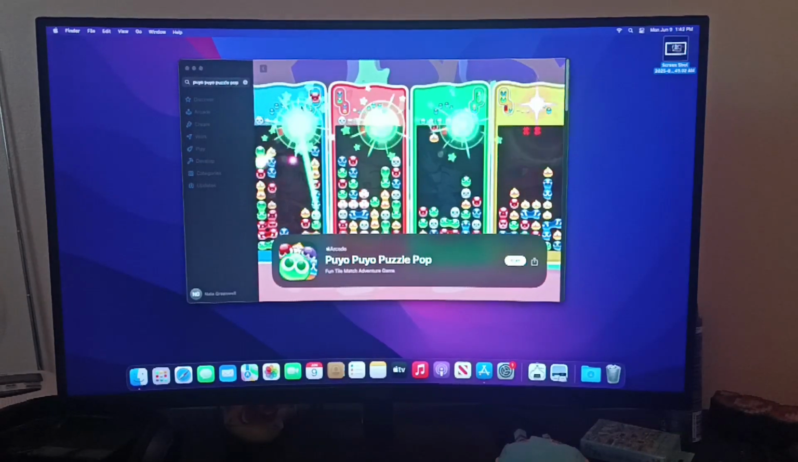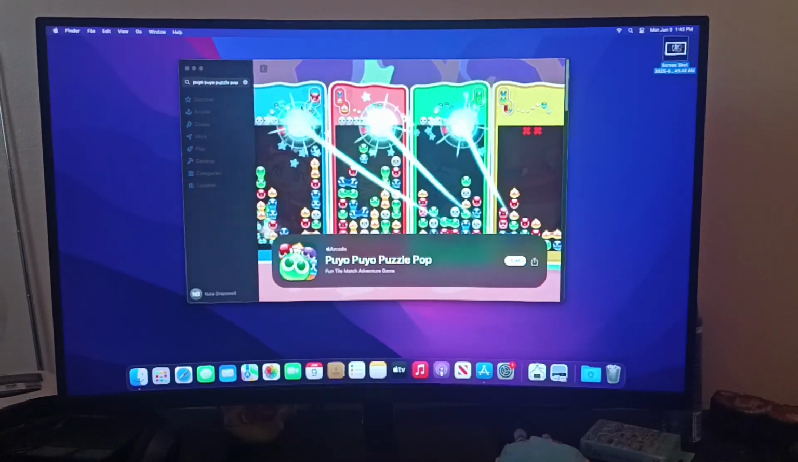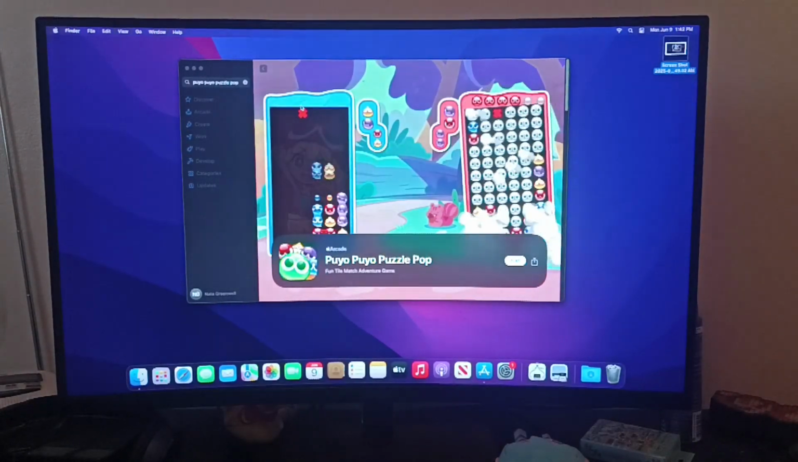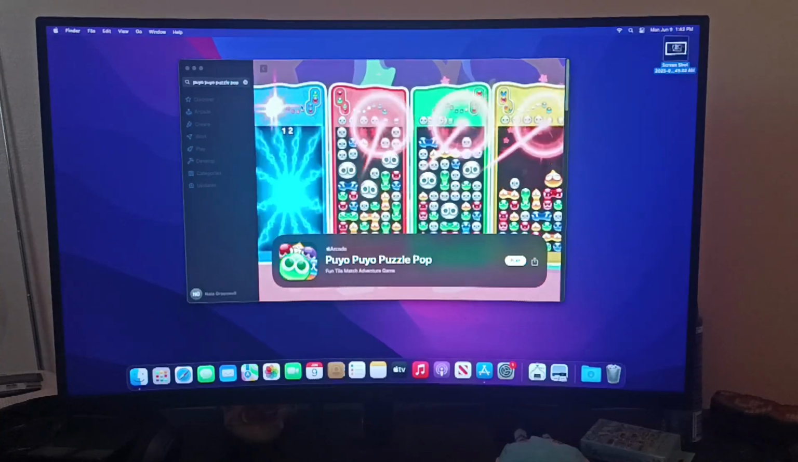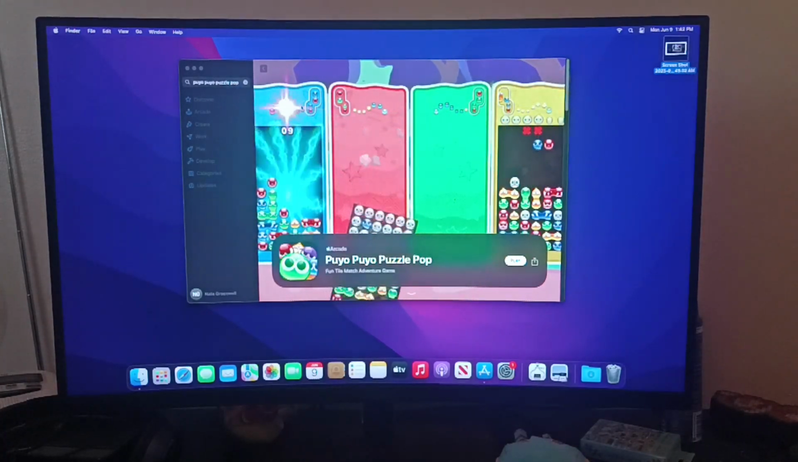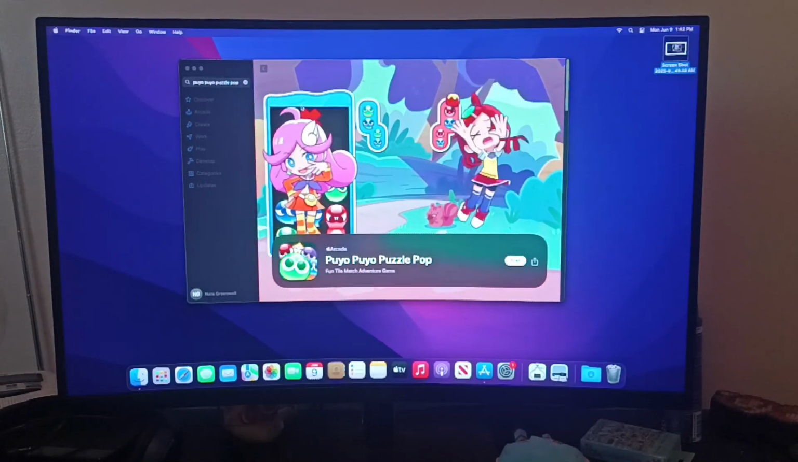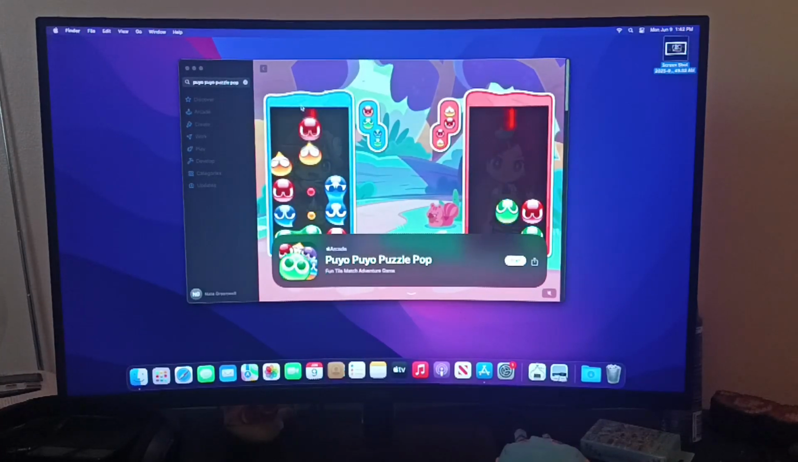Okay, so while I was waiting for my phone to charge, I took a break and ate lunch. And prepared the hard drive to install the other operating systems. But also, I installed Puyo Puyo Puzzle Pop.